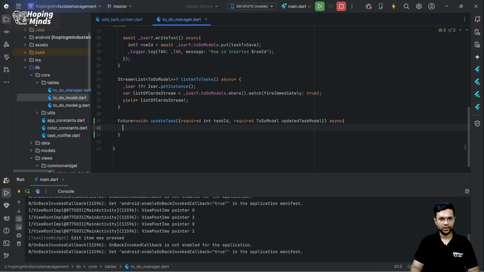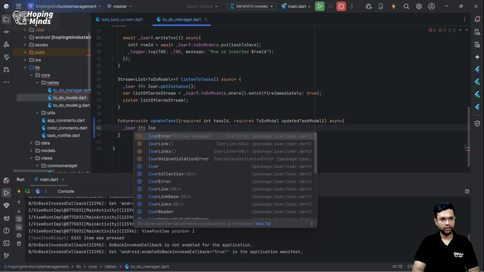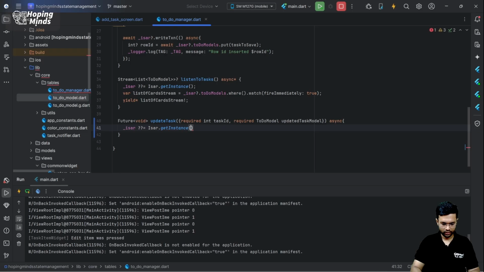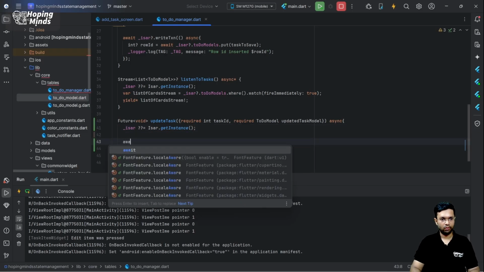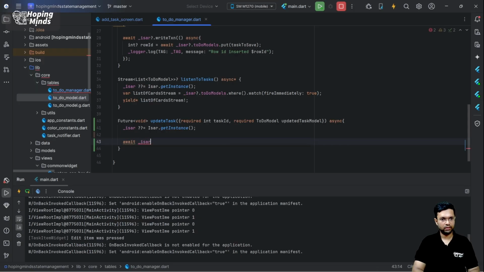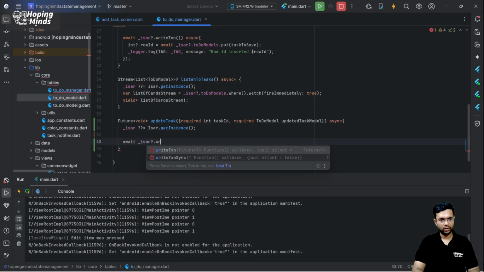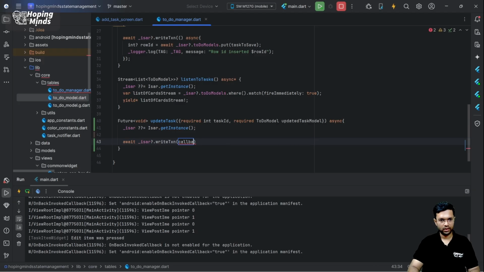Because it's a future function, I added the word async. Next, what I'll try and do, if my Isar is going to be having a null instance, then I would reinitialize it. Next, what I'm going to try and do is Isar dot write transaction.